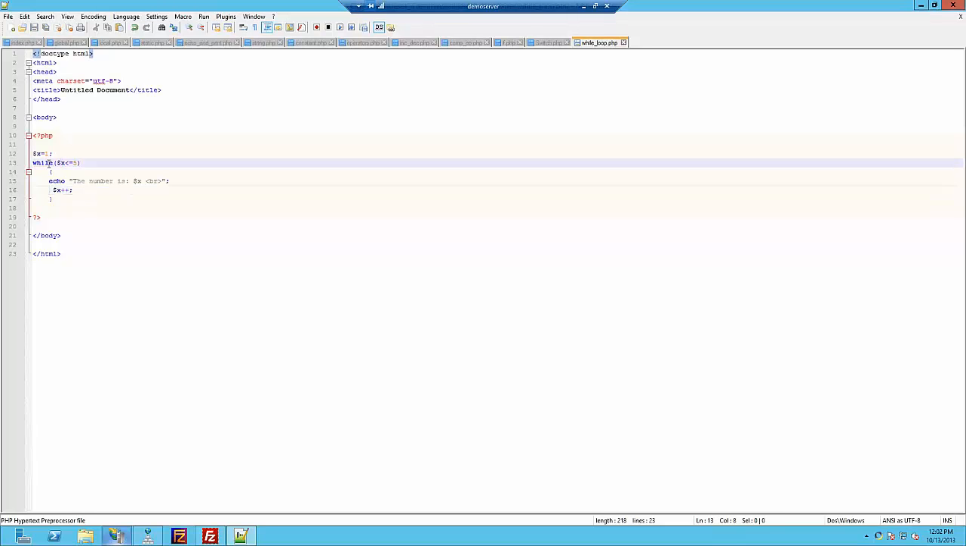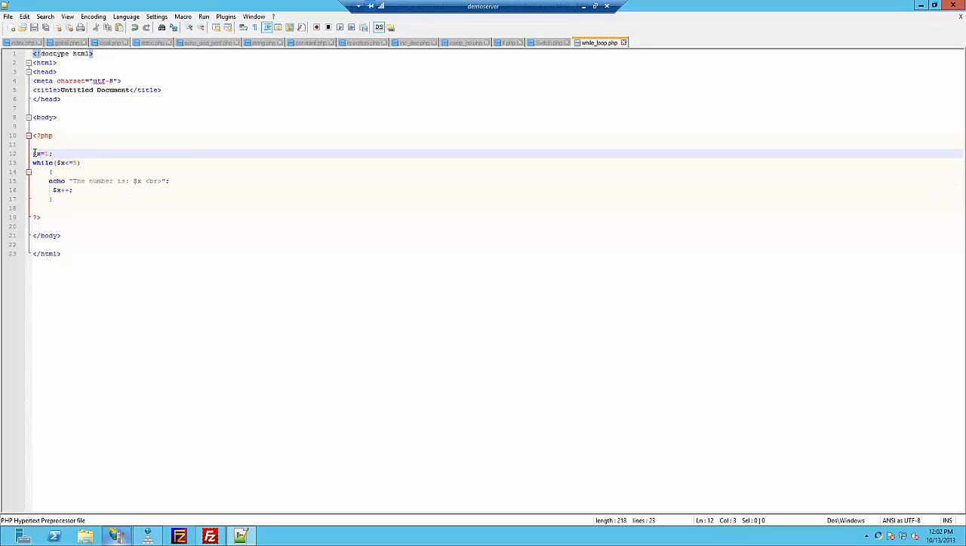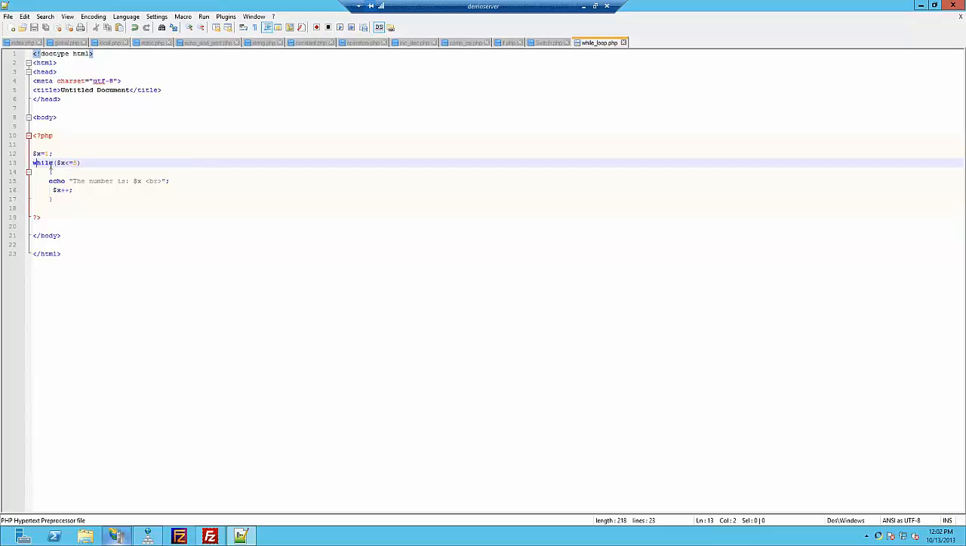So now I'm saying x is equal to 1. So now we know that x is 1. Now we're saying while x is smaller than or equal to 5, we're going to echo "this number is $x", and then increment x. So let's see what result we get from this. I'm just going to type it into my browser, and then we'll drag it over so that you can see it.